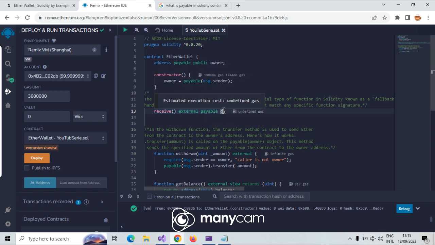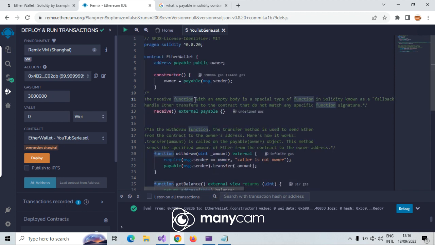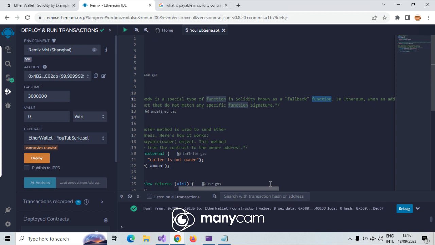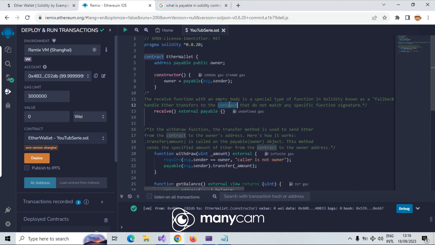Okay, but this is Solidity, and the receive function with an empty body is a special type of function, known as the fallback function. This function with an empty body is a special type of function in Solidity known as the fallback function. In Ethereum, when an address receives Ethereum without a specific function call, this fallback function is automatically executed. It is used to handle Ether transfers to the contract that do not match any specific function signature. Okay, this is just working, and here is the explanation. And in the next parts, we want to see it with a body also.